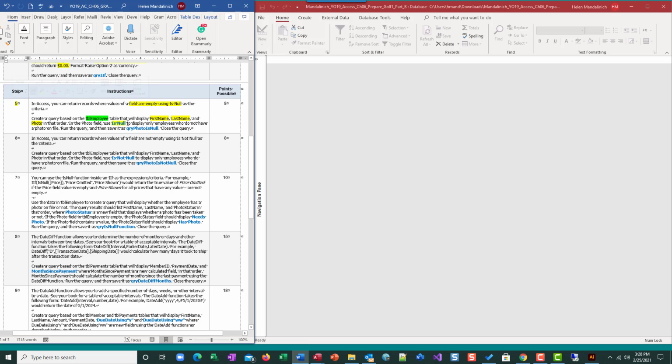So that one's pretty simple. It's really just the understanding of the Is Null. And then you can always use Is Not, so you could put Not in that statement to do the opposite. All right, so let's move on to step number 6. So we're going to demonstrate the opposite of Is Null, which is Is Not Null.